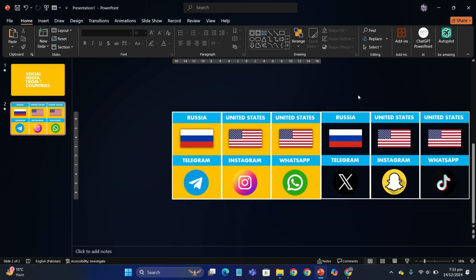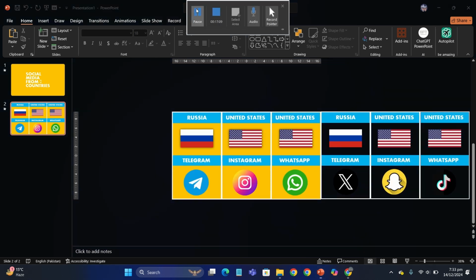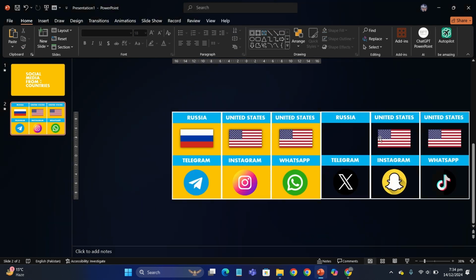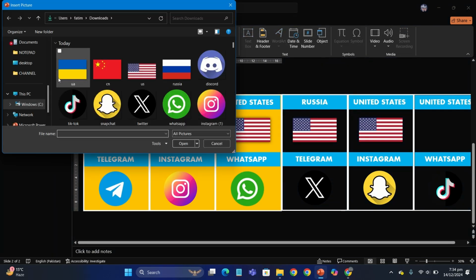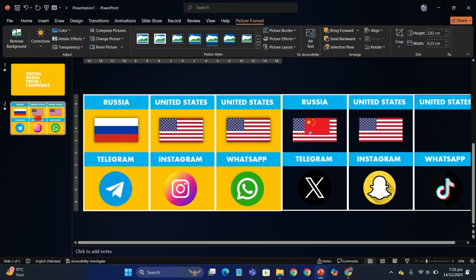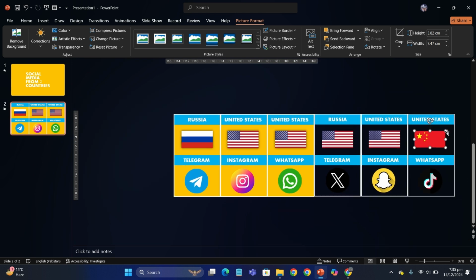So this is how it looks right now. Next, we're going to change the flag. I'll just have to remove Russia's flag because America's flag is also for the ones that created Snapchat and X, so I'll use that as well. Let's insert China's flag, since China created TikTok. So let me just crop it and then put it right here.